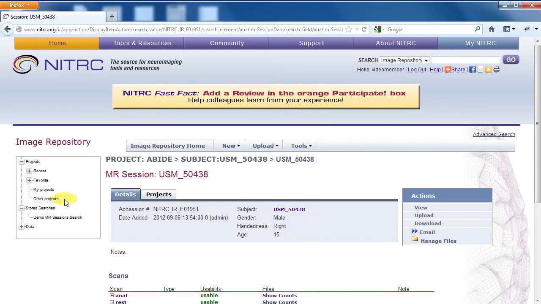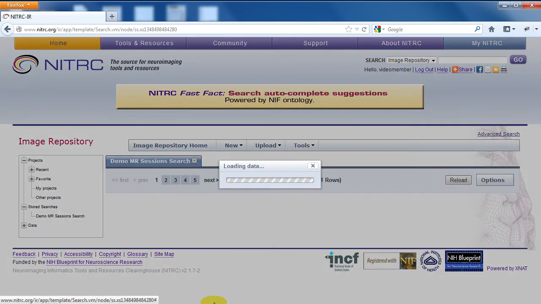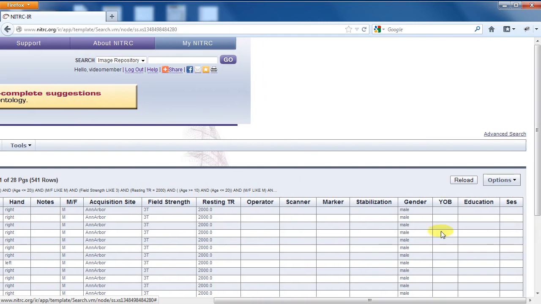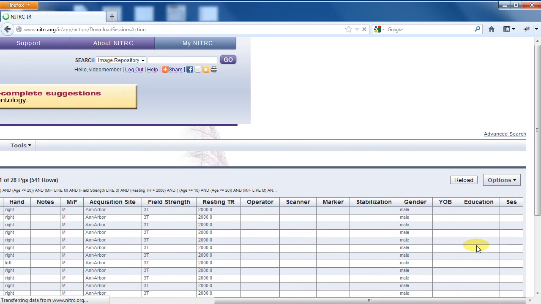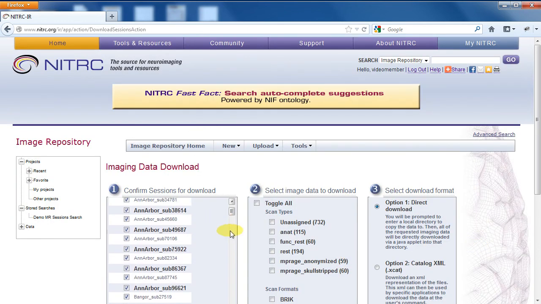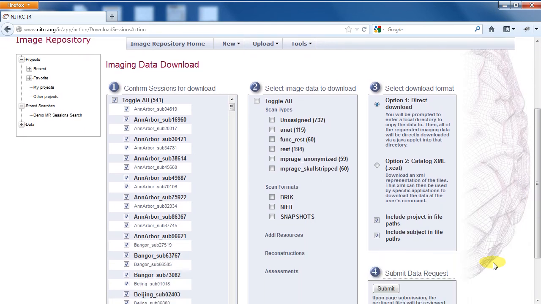What if we wanted to download all the images from the search we performed? Let's go back to our results set. To the right, above the results, under Options, we select Download. For step one, we want to select the images, the MR sessions, that we want to include in the download. All are checked by default. For step two, we check the image data to include in the download. You have to select at least one.